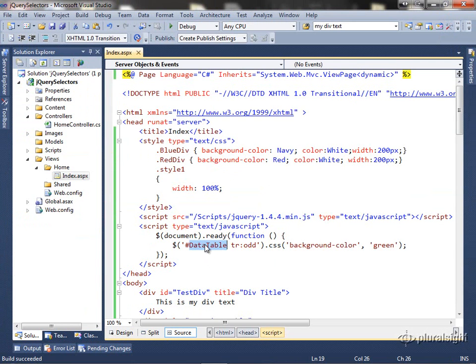Anytime you can start something off with either a specific tag, or even faster than that, a specific ID, then that's a great way to go and work with things.